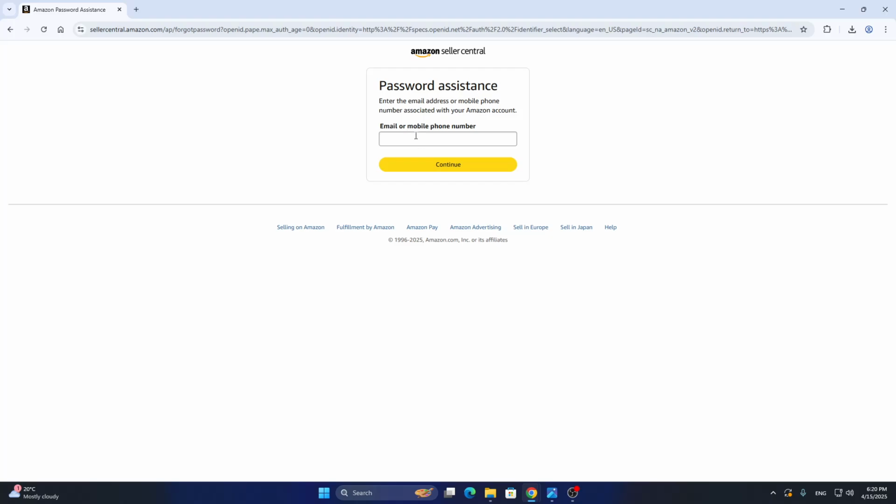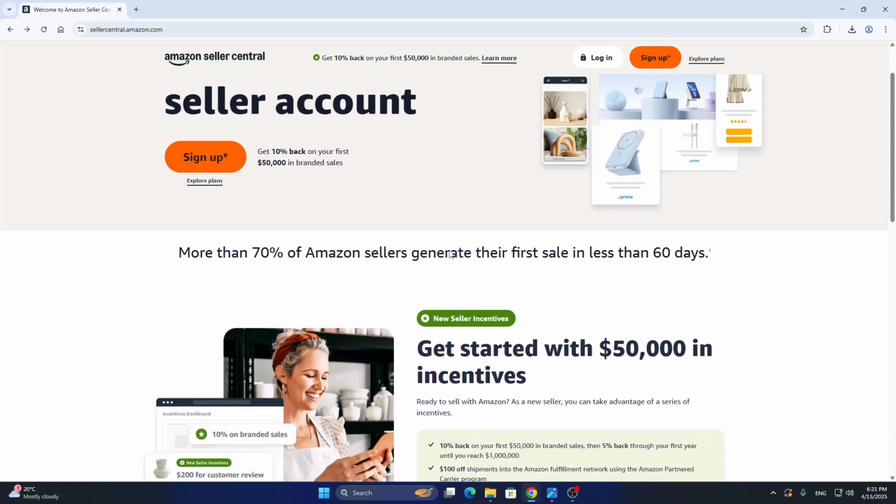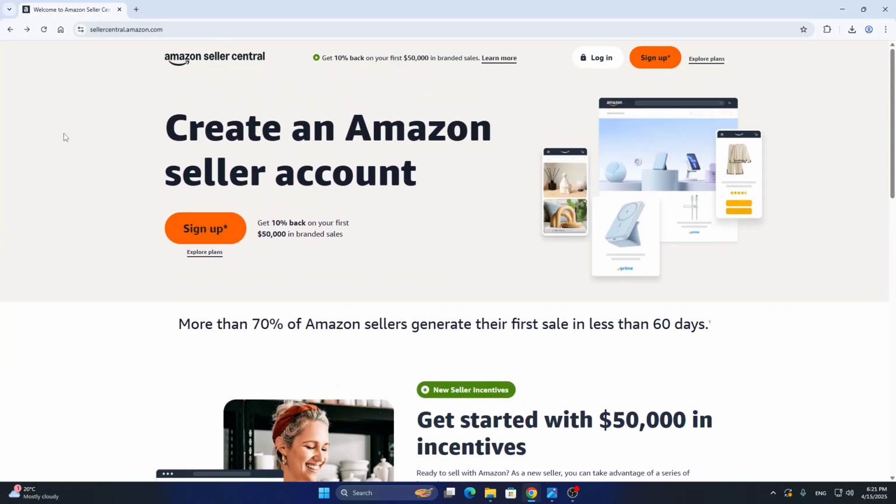Go ahead and enter in the email that you use, and once you provide your email, you're going to be getting your steps in your email, how to proceed with changing your password. So open up the link that you get to get started with inputting the new password that you want to use, and that's how you'll be able to change the password for your Amazon sellers.